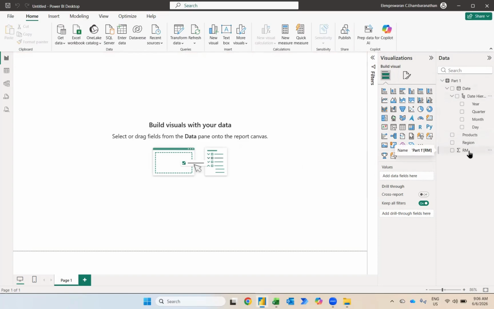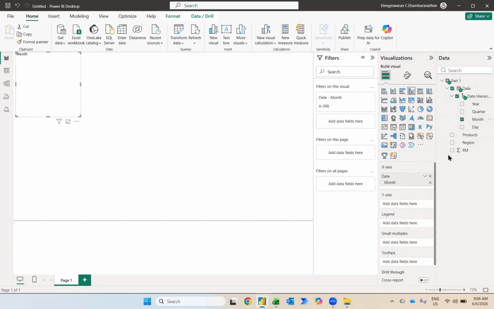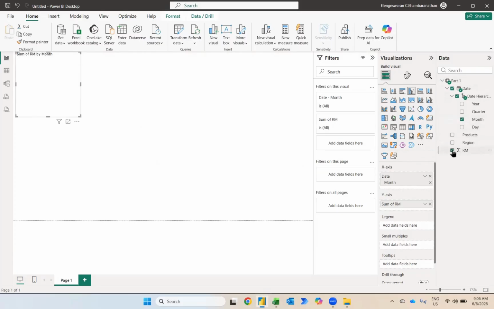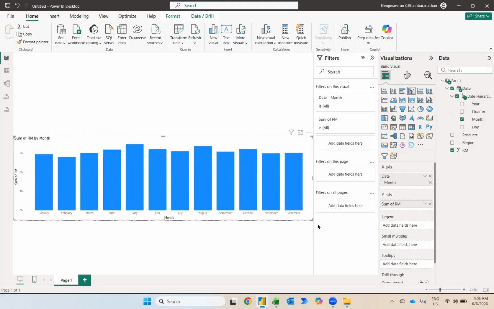First, I want a chart that shows the performance on a monthly basis. So I'll click a clustered column chart, and then I'll choose the month and the RM. In this case, it will show us the monthly performance. I'll put it down and expand this so that my manager can see. Okay, so this is the performance. We have a rough, somewhat volatile performance.